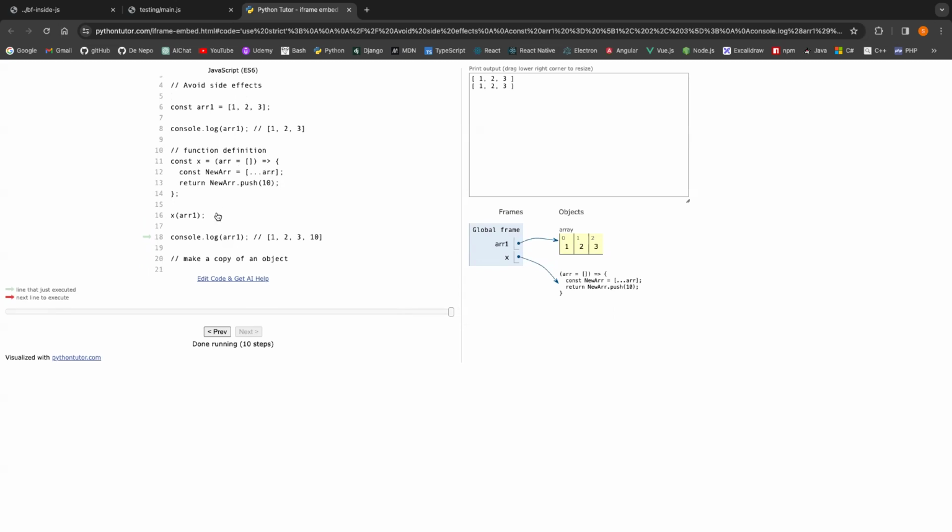Why? Because simply when I'm passing my array, I'm making a new copy of this array in memory, and I'm modifying this new copy. That means my original array stays as it is. And that's what we call avoiding side effects. Is the idea clear?